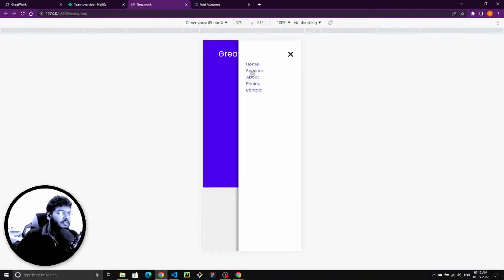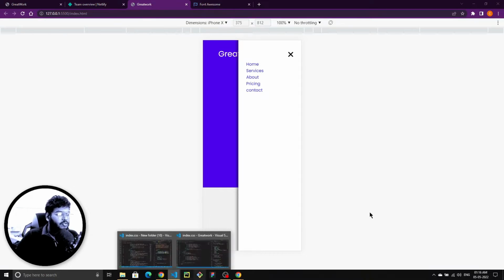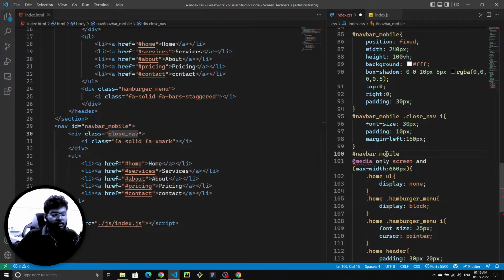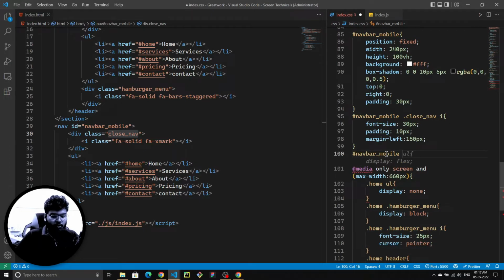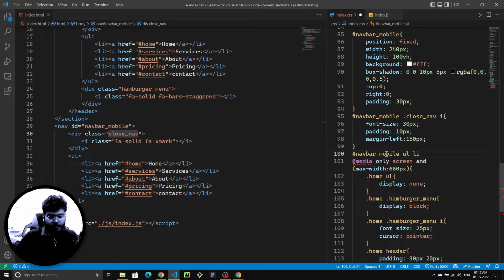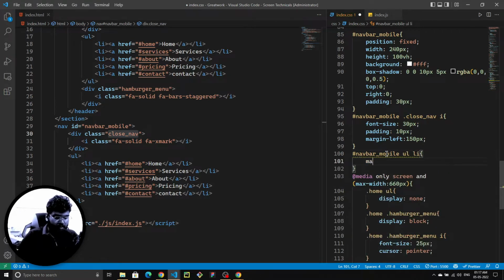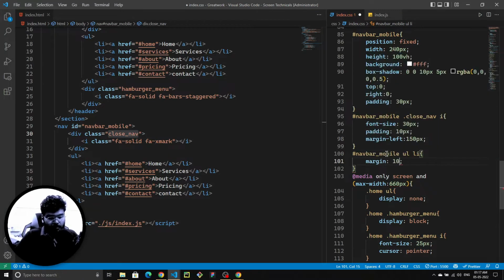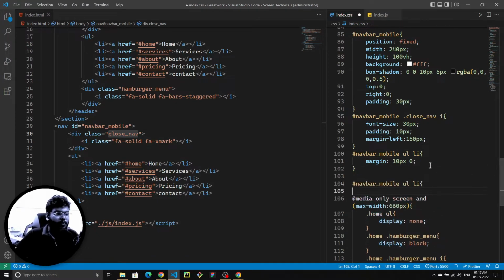And I'm going to style these things, so copy this, and at this point I'm going to paste it. Inside of this I'm going to have the UL, and then I have the LI. I'm going to give it a margin of 10 pixels from top and bottom, and from left and right 0. So you can see this thing, copy this line, okay, copy this and paste at this point.